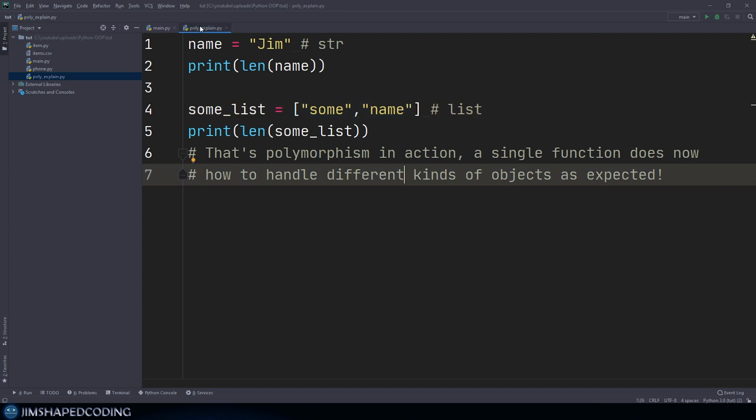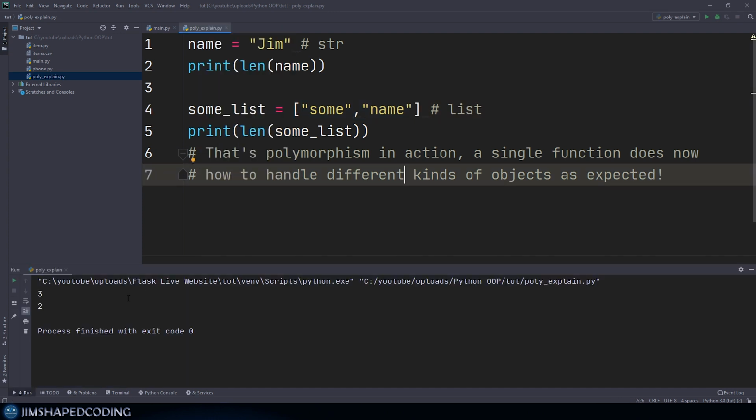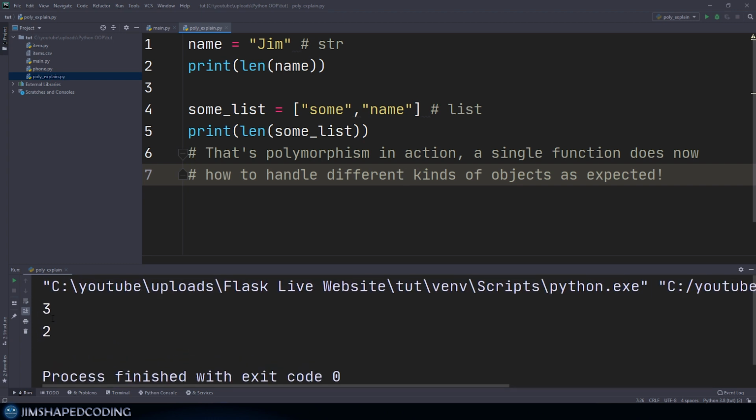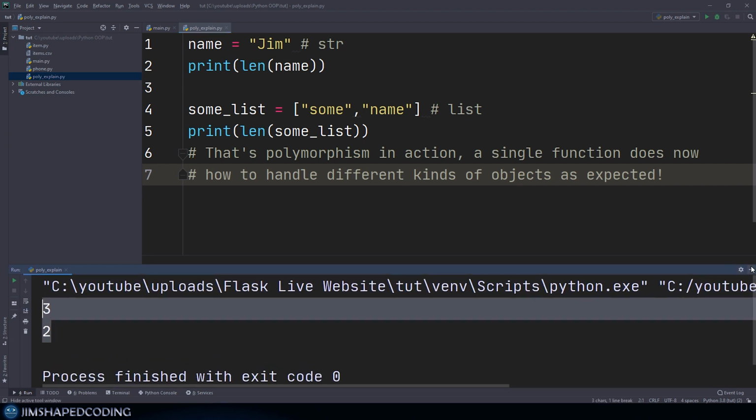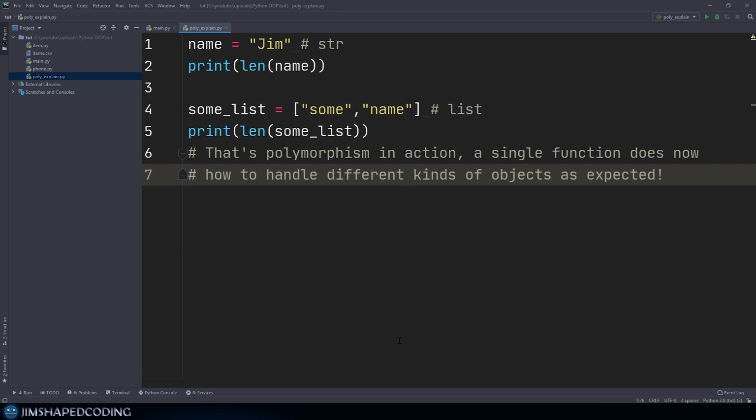And to show you how this is going to work, then I'm just going to run this program, and for sure the results are just as expected. So as the definition of polymorphism says, it is just a single entity that does know how to handle different kinds of objects as expected.